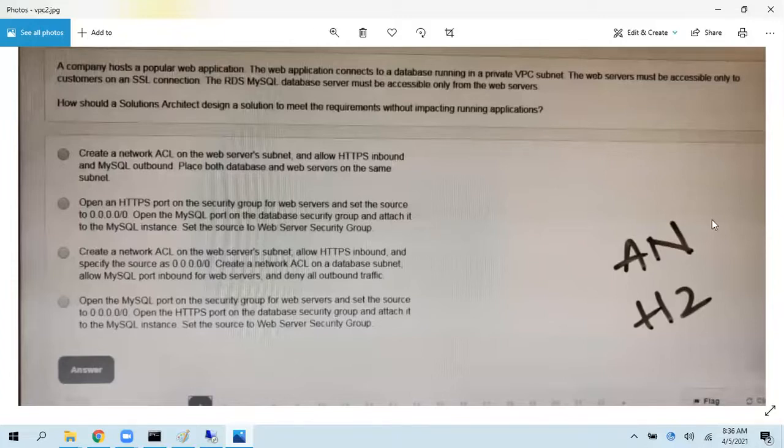B. Lot of answers. B. Right. So open the HTTPS port of the security group of your web server, set the source to 0.0.0.0. That is absolutely right. Then open the MySQL port on the database security group and attach it to the MySQL instance and set the source to the web server security group. Perfect. So B is a valid answer here.